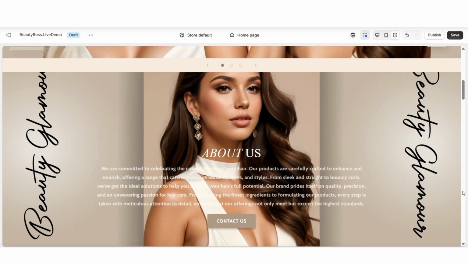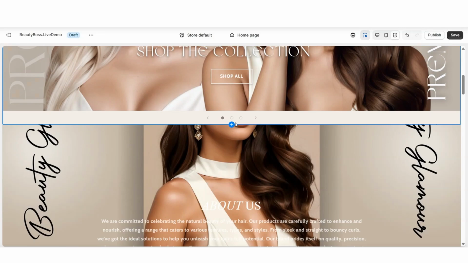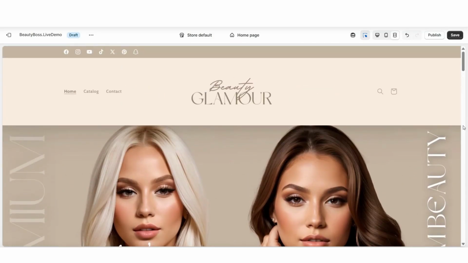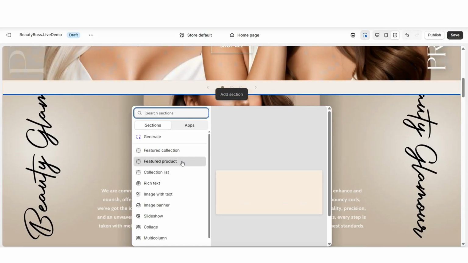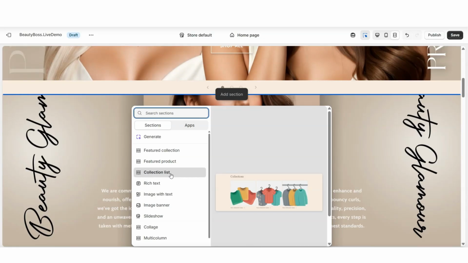So in between sections on your homepage, you'll want to determine where you're going to place your collection list. You can place it close to the top of your website. You'll just want to hover in between sections and click Add Section. You're going to look for the section called Collection List. This is the section that's going to feature each of your product collections laid out.